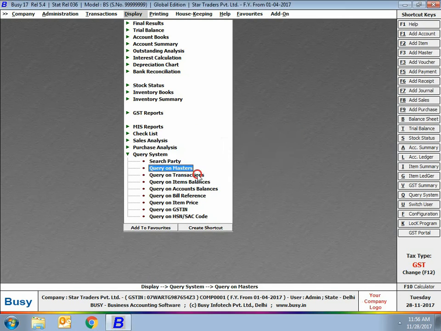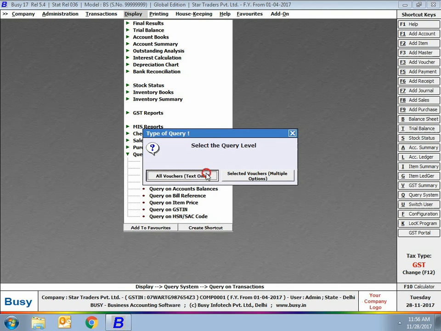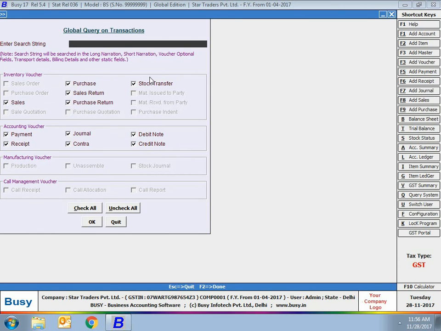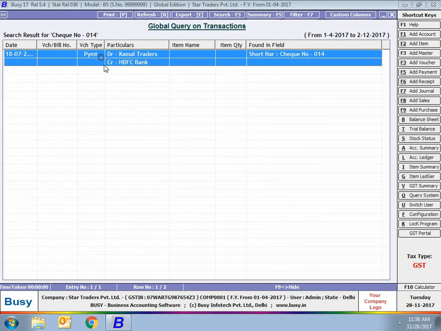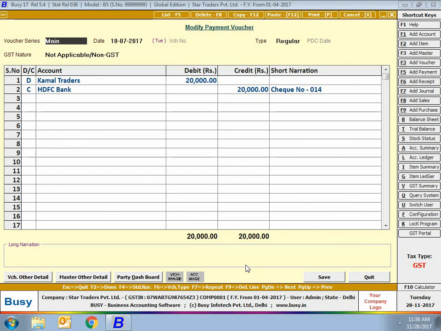Next is query on transaction. Again we are going in all transactions text only option. Here we have specified a particular cheque number. If you want to search that in which voucher this particular cheque number has been mentioned, then you can do so by using this option. Here Busy has shown that in this particular payment voucher the cheque number as specified by you has been found. You can further drill down this report to the voucher level.